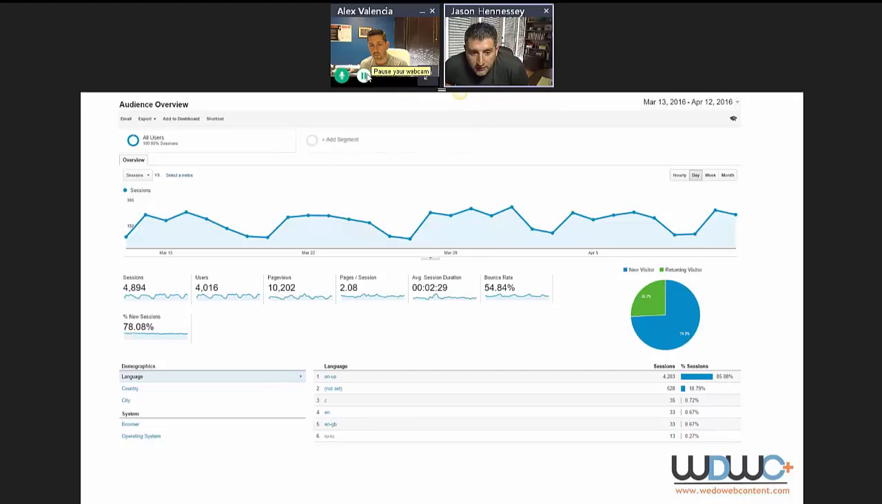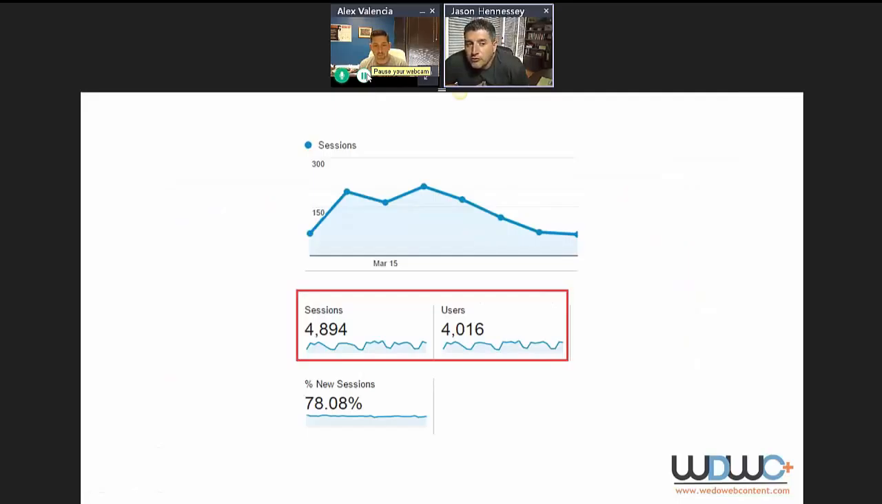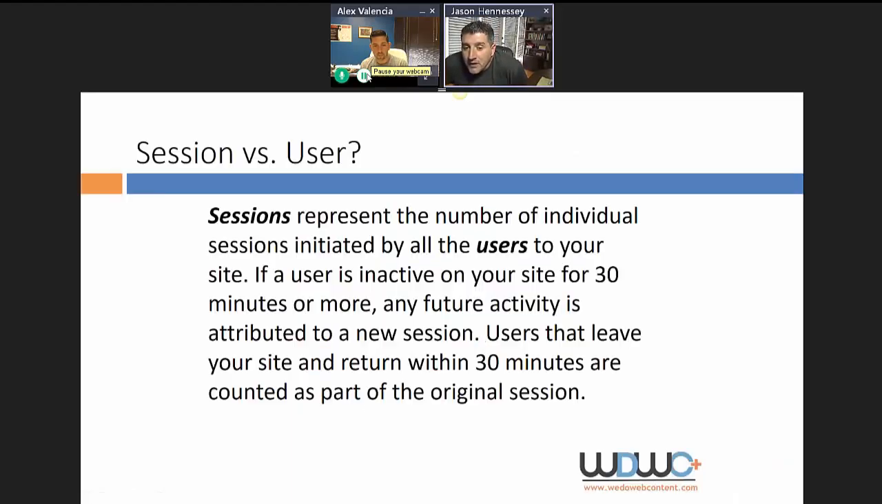So first thing we're going to talk about here is the difference between sessions and users, because often people don't understand what the difference is between a session and a user. In this particular case, this is a client whose information we're not disclosing for privacy reasons. He was able to get a total of 4,894 sessions in the past 30 days as a result of 4,016 users. So what does that mean?